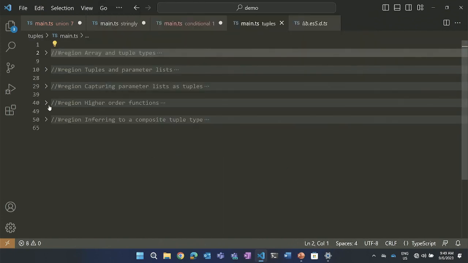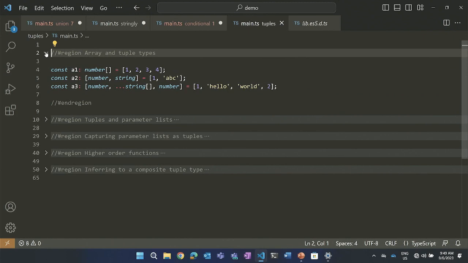Let's look a little bit at tuple types, which is interesting too. And then I think I'll stop after that.